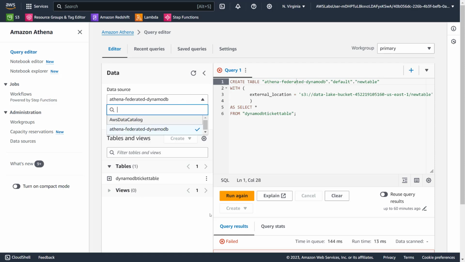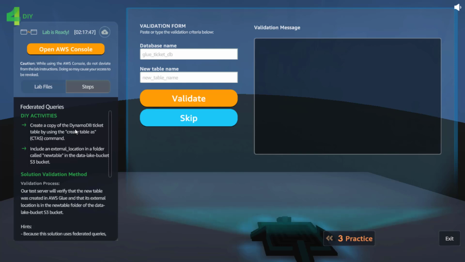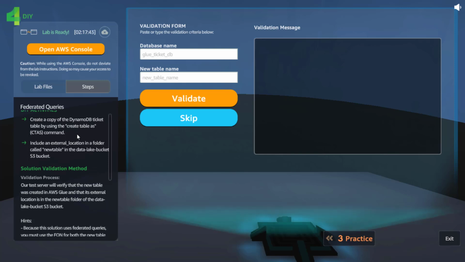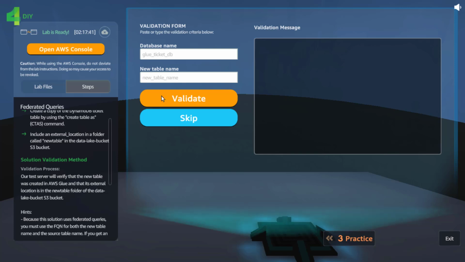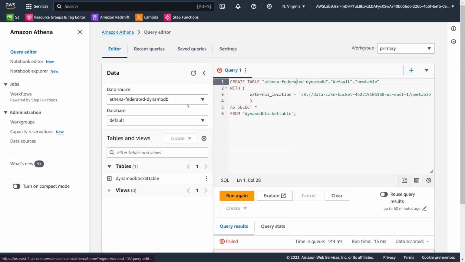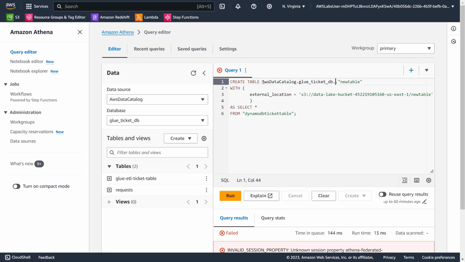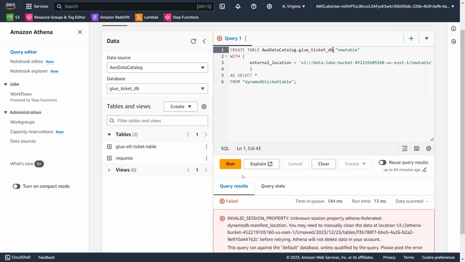Should we create, did they tell us where we need to create it? Ticket table, they told us to create it, but they didn't tell us where. Okay. Oh, they want us to use Glue ticket DB, never mind. That's where we'll create it then. Okay, got it. Never mind, that's why it might have thrown that error. Okay, let's run this.